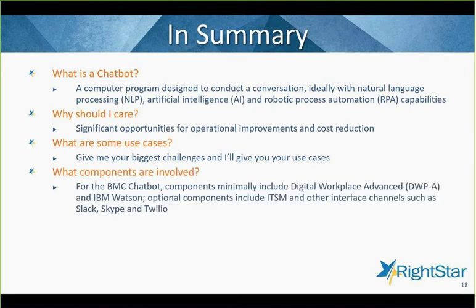What components are involved? Again, for the BMC chatbot, minimally you need Digital Workplace Advanced and the IBM Watson Conversation Service. But I think you'll probably want to explore the components of ITSM as a back-end request fulfillment process, and making sure you're tracking all of this activity, as well as the additional interfaces that you can have: Skype, Slack, Twilio, extending the reach of this to the mediums that your employees want to use and do use.